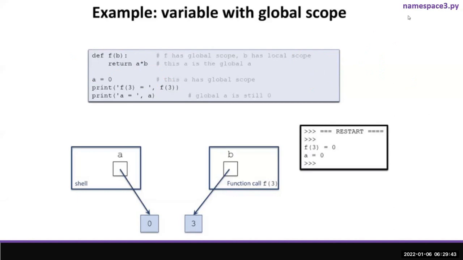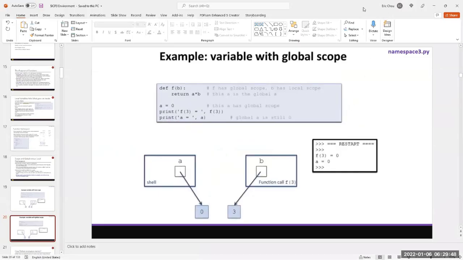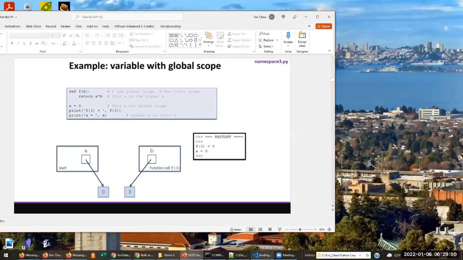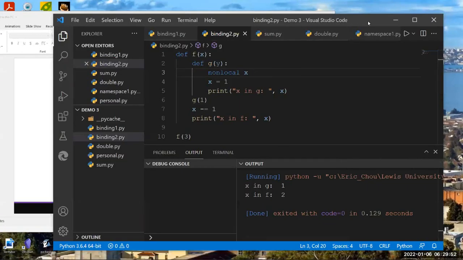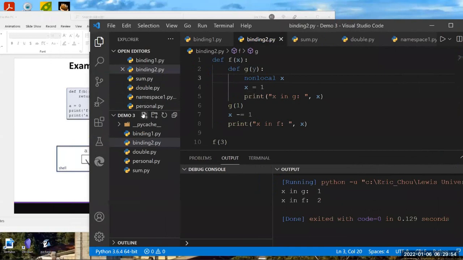Let's try another one. This is namespace number three. Let's try another one. So let's call this one binding three.